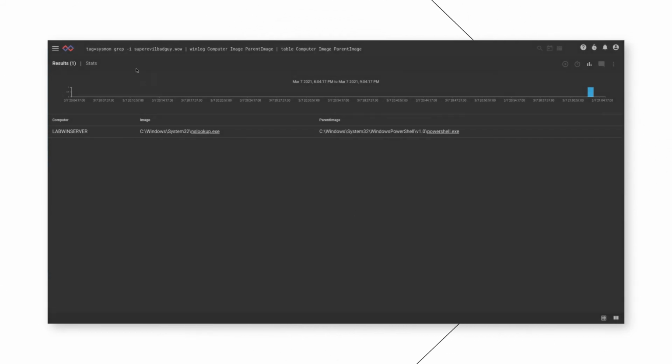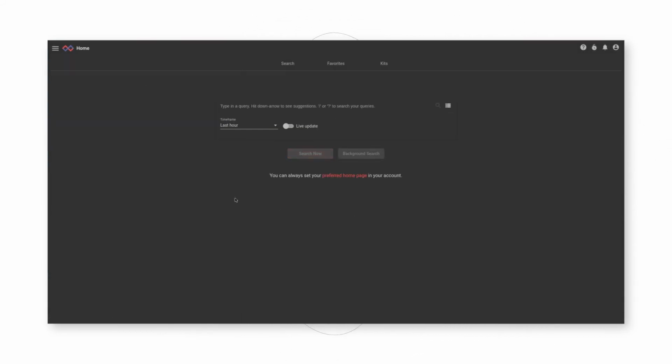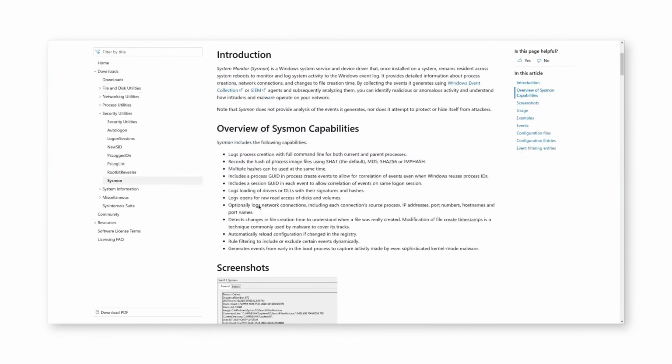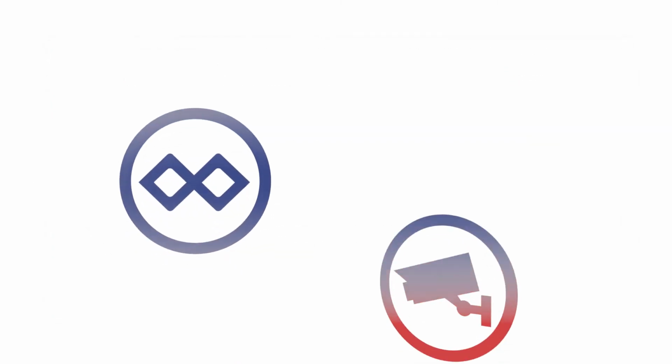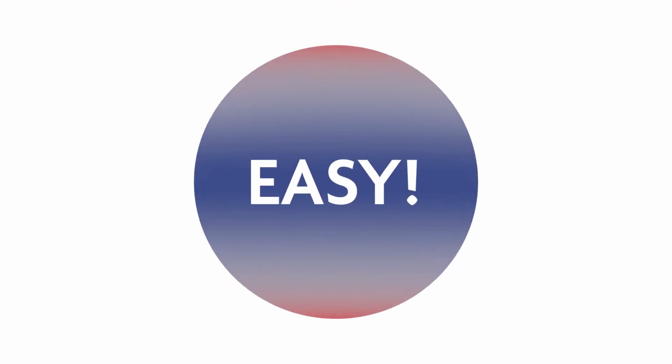That's really going to help you out digging through and doing any sort of endpoint detection, response, management, all that's in there. Sysmon has all kinds of goodies within it. And now Gravwell customers can get right in and dig through Sysmon data easy peasy with the new Sysmon kit.